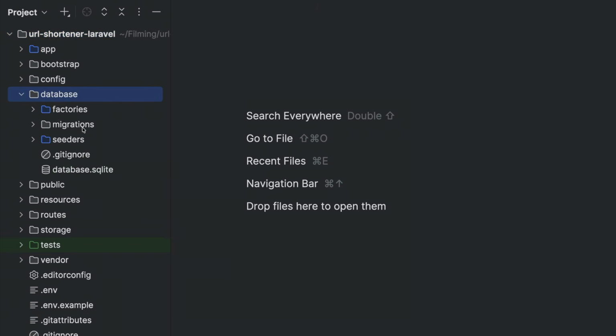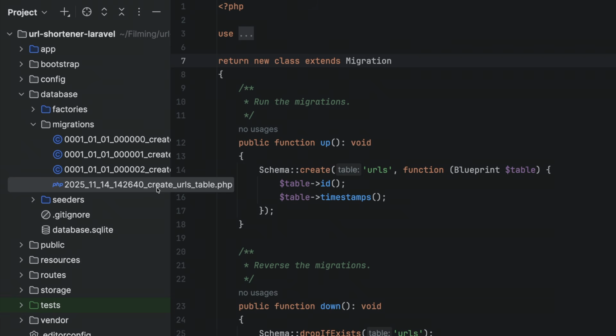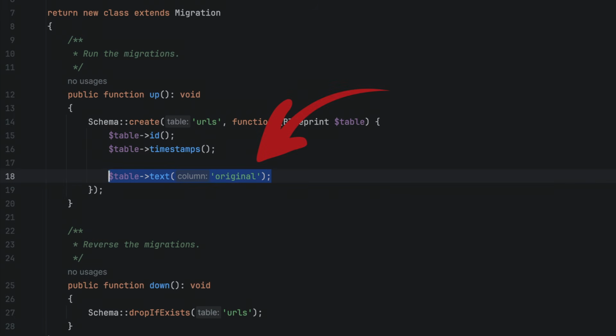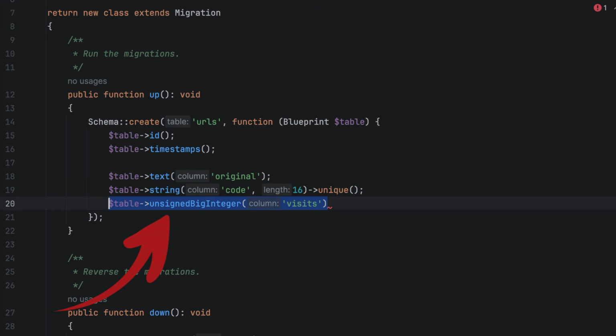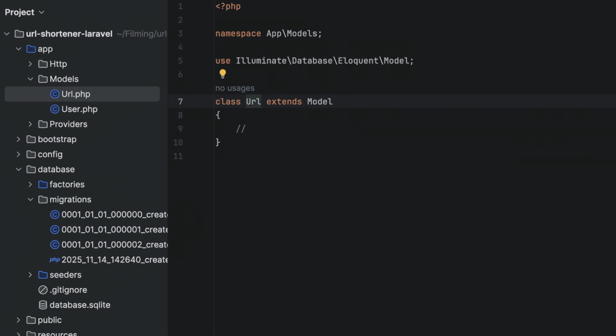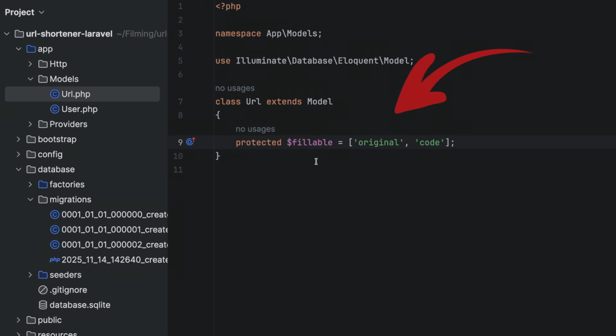Head to the migration you just created and we'll need to add in 3 columns to our URLs table. A text field called original for the original URL, a string called code with a length of 16 and a unique flag to avoid duplication, and an integer called visits to track the hits when somebody visits. Make sure the default is 0. Then in your URL model, add this fillable array so we can easily populate it later.